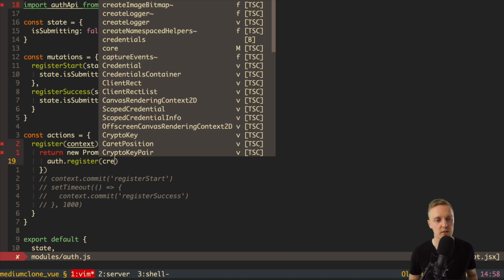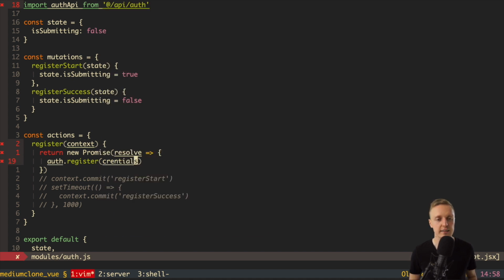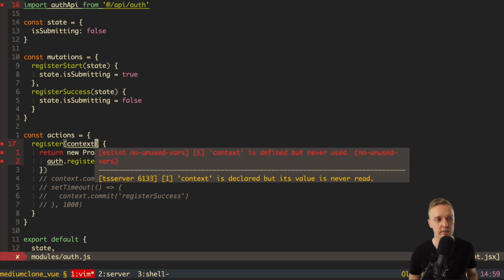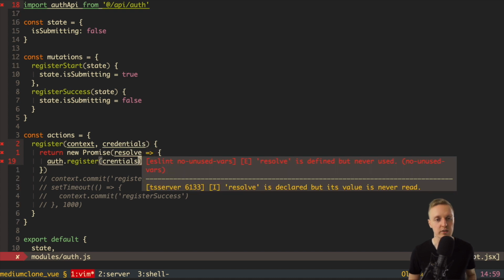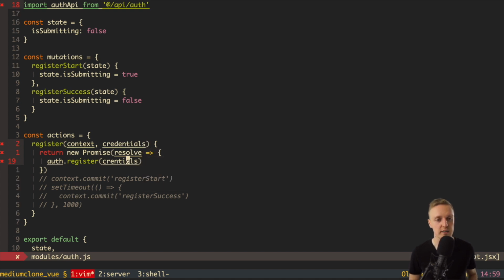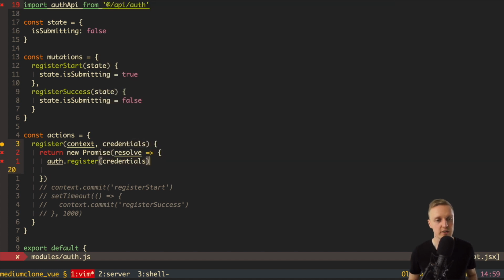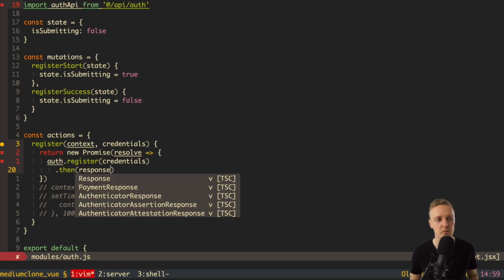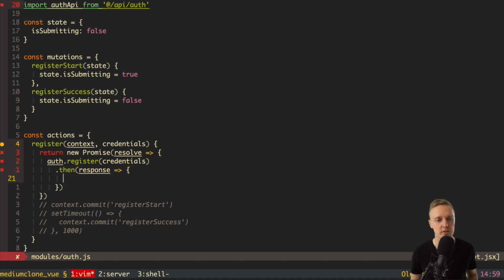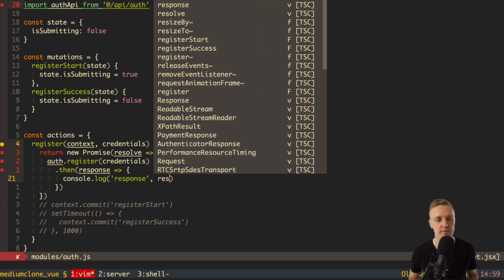And the question is how we are getting credentials here. This is exactly that payload that you saw previously inside Vuex. So inside register we have context, but we also have the data that we passed through our action, and here we have our credentials. We can now pass them as credentials inside register. The register method gives us back then, and then means success, and here we're getting our response. First of all, I want to console log the response, so we can check how it looks.